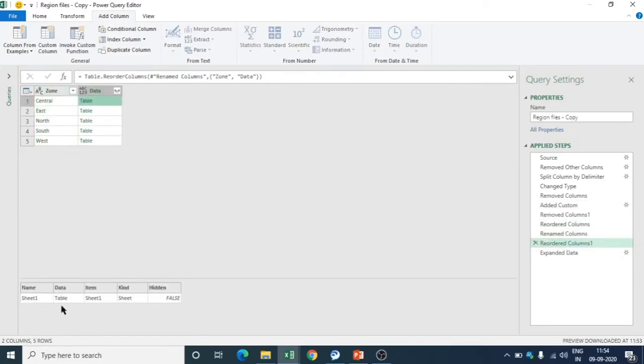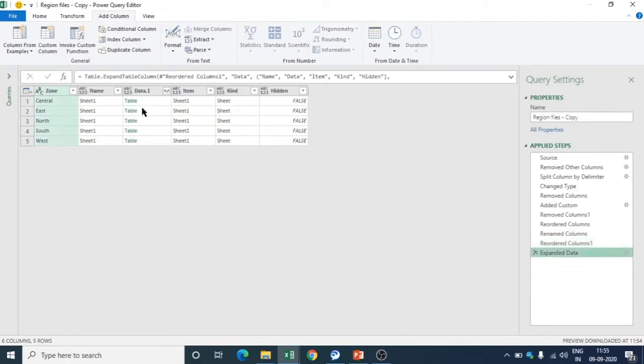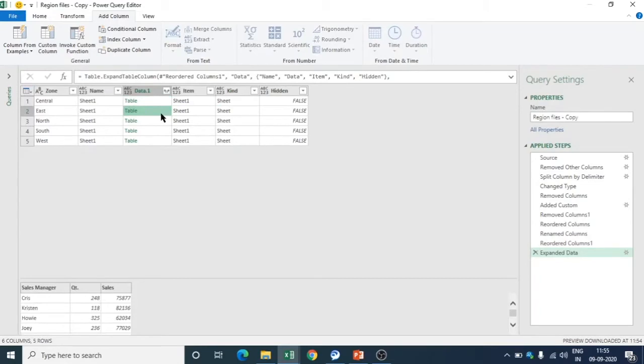We were seeing here the details of each table has expanded and have come here. Now what data do I want here? So these are the name of the sheet. These are the data: the table, the item, kind, and hidden. So I don't want this. Do I want this? No. Do I want this? No. See, I want this data, right? So I just want this.